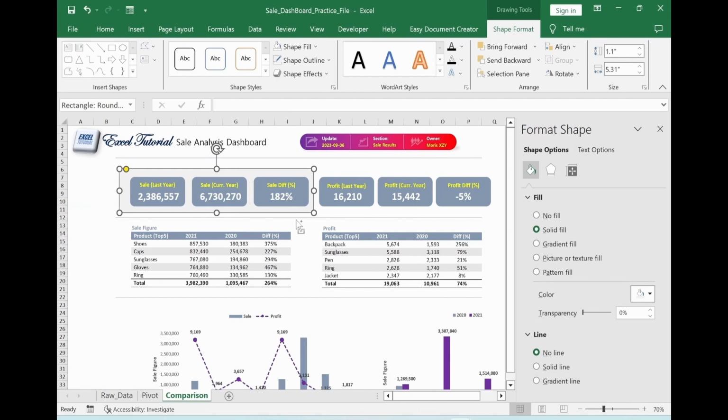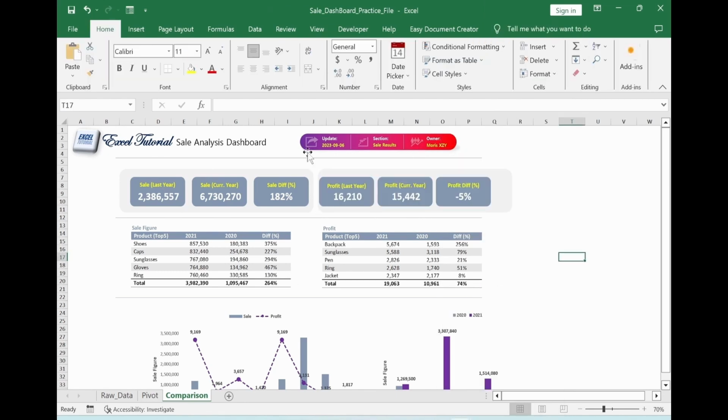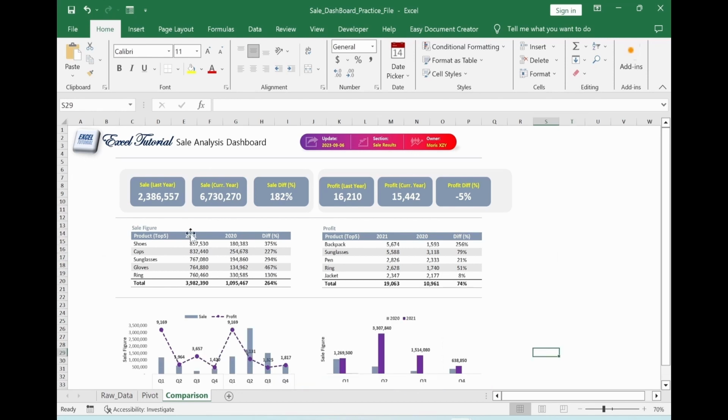Copy again, Ctrl C, Ctrl V. I will put it here as well. Send it back. Don't worry about the tuning for the moment. I will redo it later. I think it'll be a good idea to have 2 more graphs here. Let's go back to the pivot sheet.